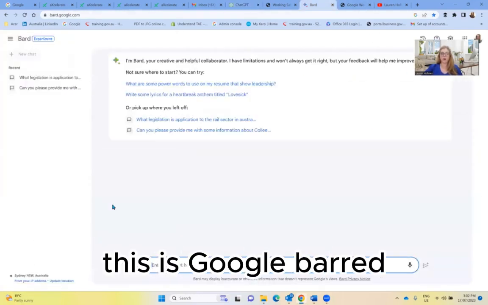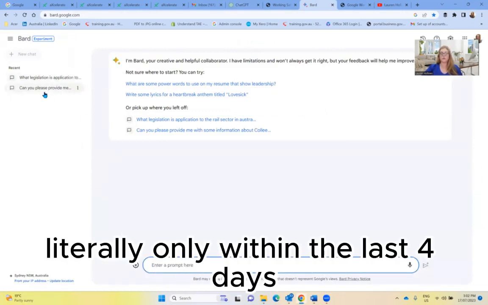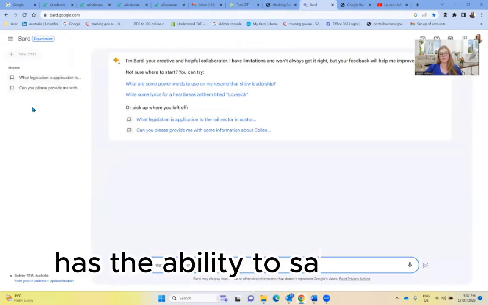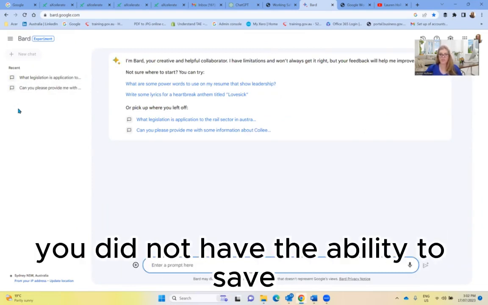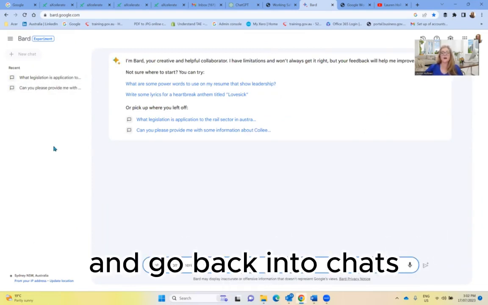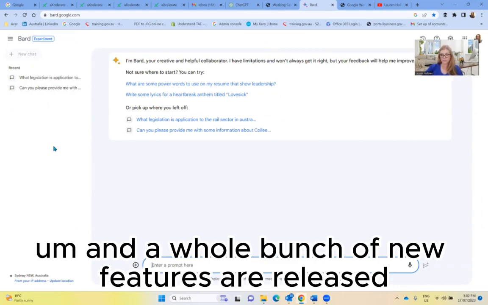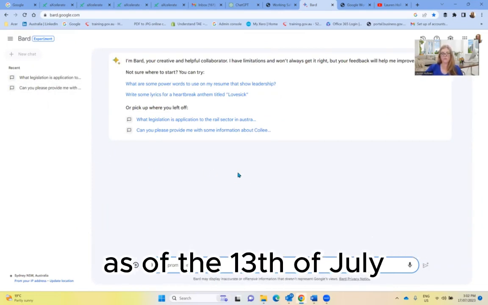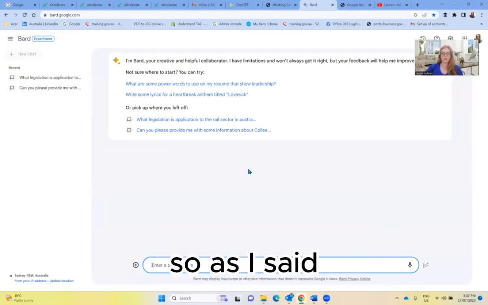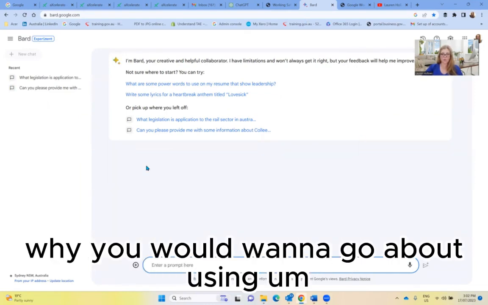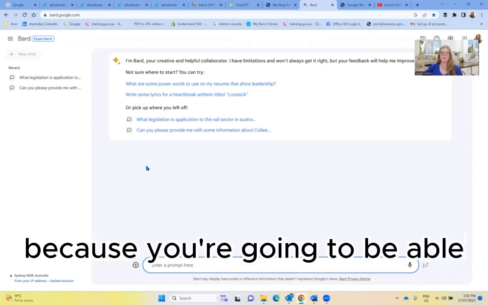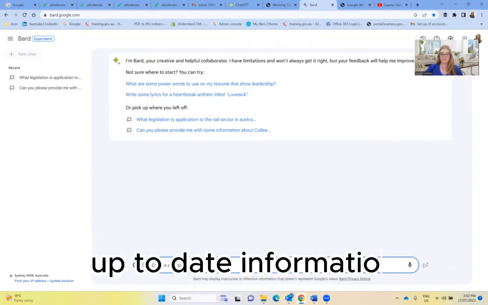Now, this is Google Bard. Google Bard, literally only within the last four days, has the ability to save chats. Prior to that, you did not have the ability to save and go back into chats. A whole bunch of new features were released as of the 13th of July. As I said, one of the reasons why you would want to use Google Bard is that you're going to be able to get current, up-to-date information.